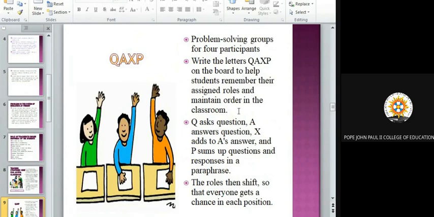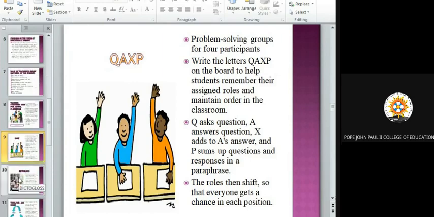Here many problems have to be given by the teacher, and 4 members are there: the first one Q, the second one A, the third one X, and the fourth one P. When the Q asks questions, A answers the question, the X adds some more things to A's answer, and the P sums up the question. Everyone can participate in this problem solving situation.